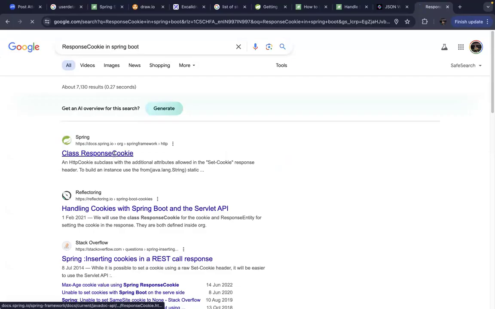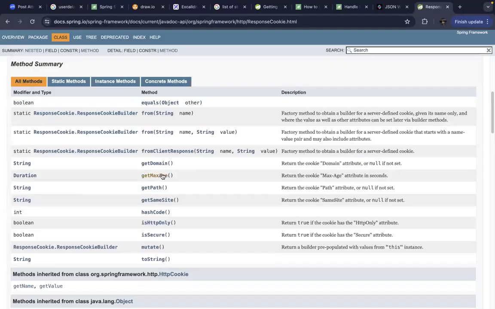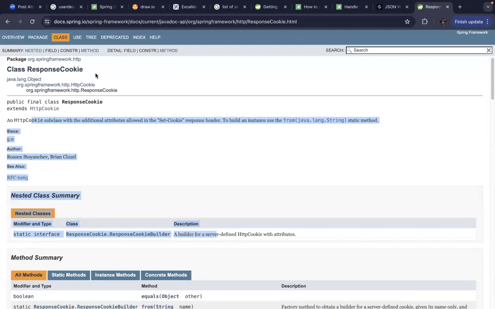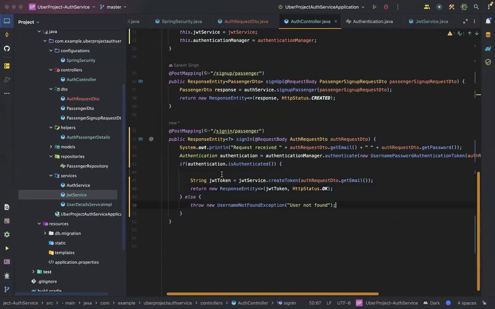You can configure something called as response cookie. Can you see there is a response cookie class? Inside this response cookie class, there is a lot of methods, and one of them is HTTP only. So what you have to do is you have to actually set a response cookie inside your header. Are you able to get this point, everyone?